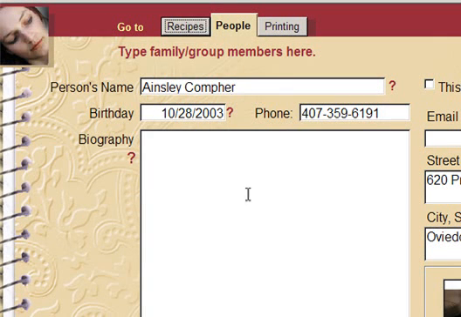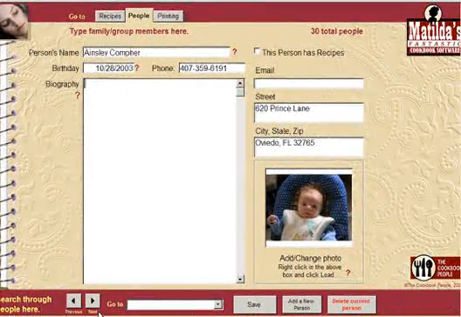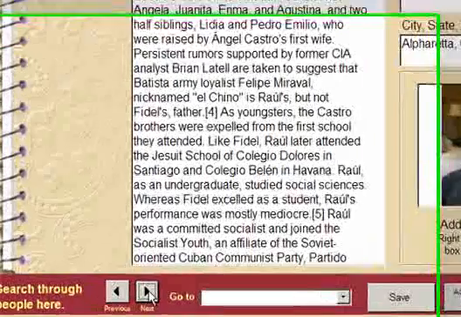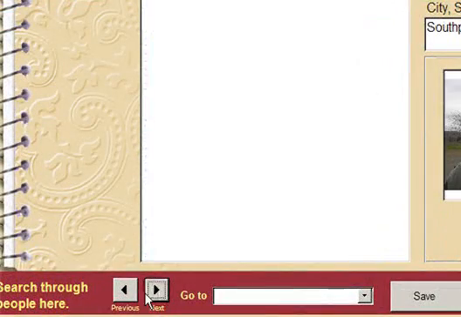Okay, so the next step is the people. And people ask, why do you want people in your cookbook? Well, somebody's got to eat the stuff you're making, and somebody's also probably helping you to write the cookbook that you've created.